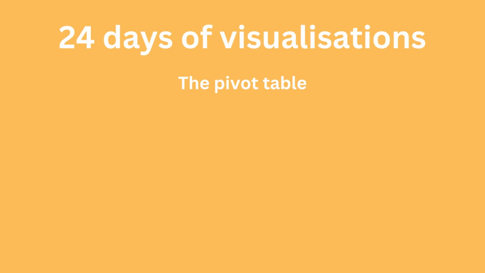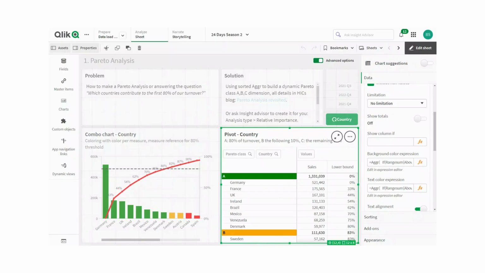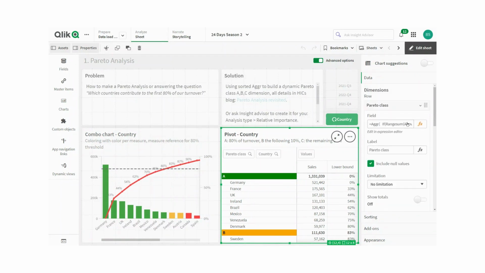Okay, let's have a look at the pivot table. It's fairly similar to what we've already seen in the combo chart, but we'll have a little bit of a dig into that one as well. Once we open the sheet, we'll edit as we have been before, make sure it's on advanced objects options. And you'll see that the first of the 2 dimensions is a Pareto class. In that case, we're going to make them A's, B's, and C's.